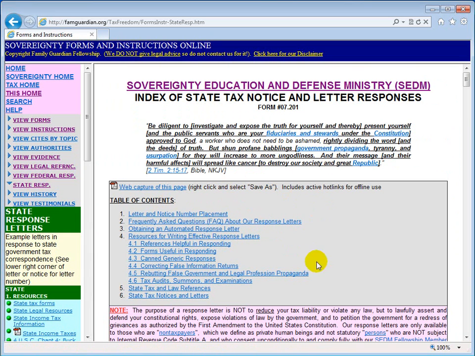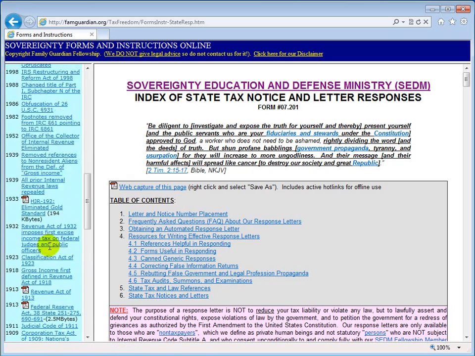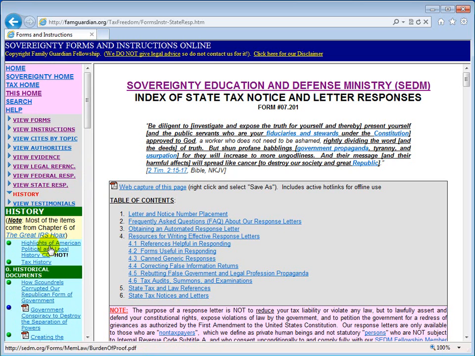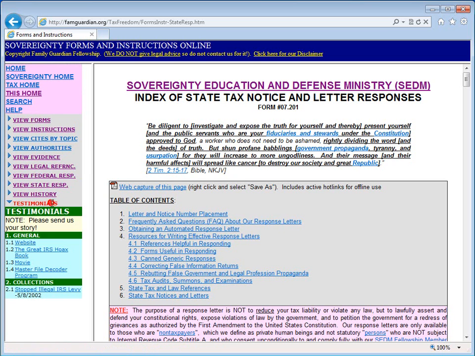Now the information that's on the right hand side for these response letters comes from the SEDM site. We are not responsible for that. Please do not contact us with questions about that. Anyway, then we have history, which is history of all the various agencies and organizations and the corruption that was introduced into each one, and then testimonials from various users. So that's the main navigation we do in the gray area.